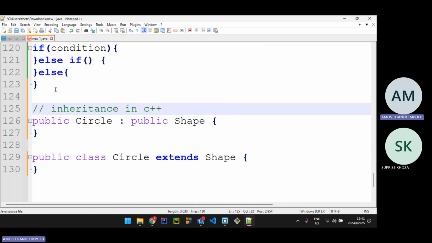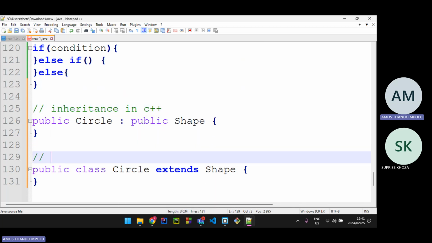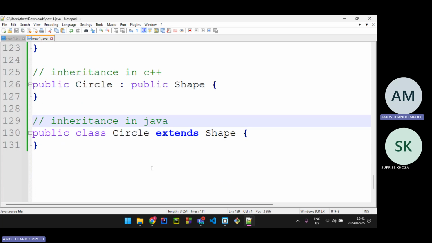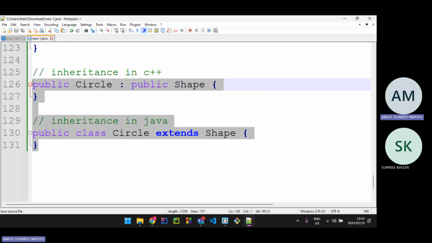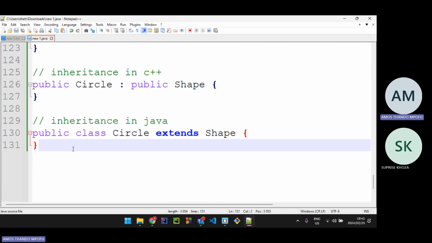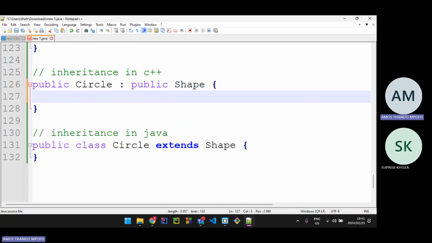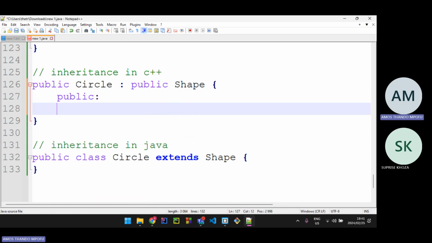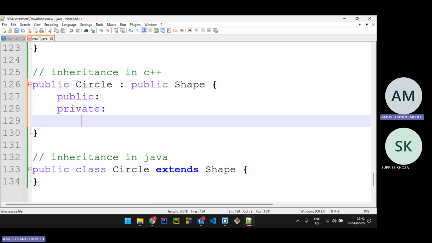Inheritance in C++, and then inheritance in Java. So this is the difference. You'd say extends. And then for composition, it's exactly the same. Remember in composition, you'd have something like this. You'd have the public, and then you'd have the private, and then you'd have another class, right?